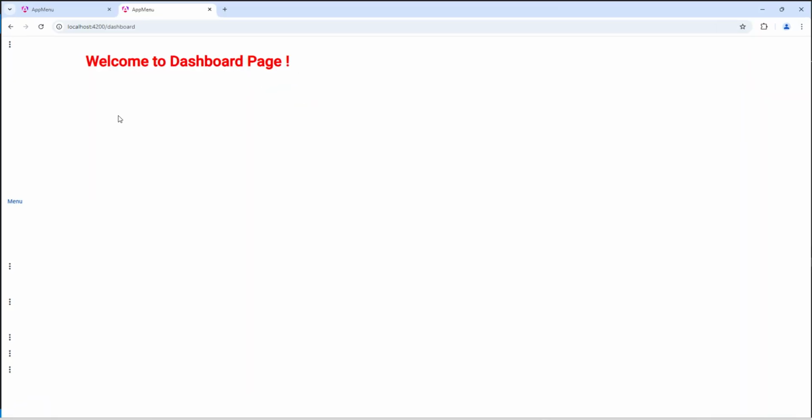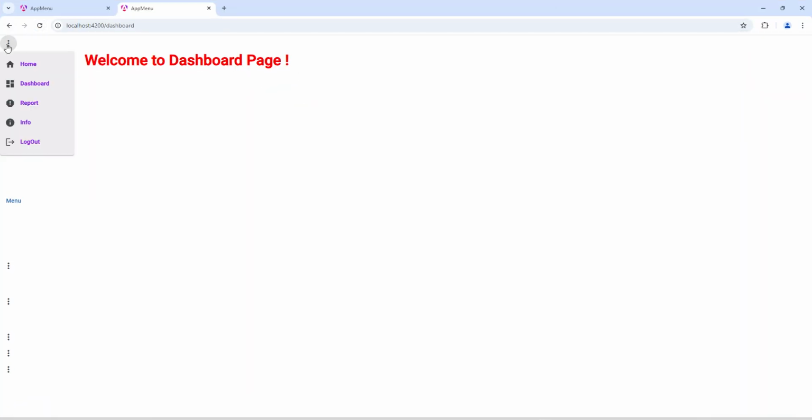Now let us see how it works. Fine. So this is for home, this is for dashboard, this is for report, and this is for info. Seems good. That means our routing is working fine, and we have successfully linked our pages to these menu items. And with this, we have covered everything that we have discussed.